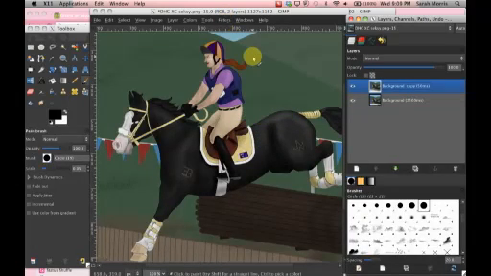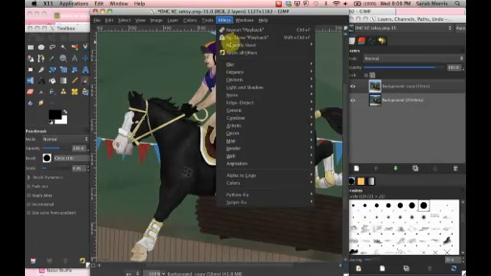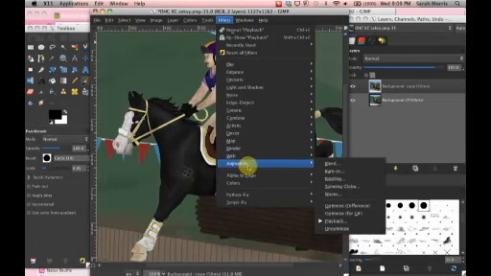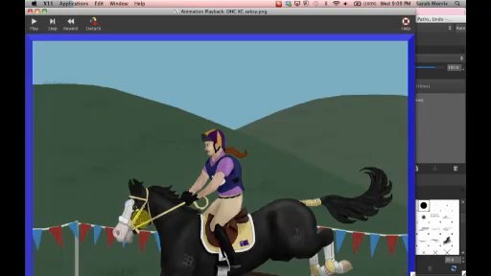And then once you've put in your milliseconds for each layer, you go up to Filters here, come down to Animation, go to Playback, and you bring up this window here, and all you do is hit play, and down here you'll see that it'll start animating for us. So there you go. This is basically how you do it.